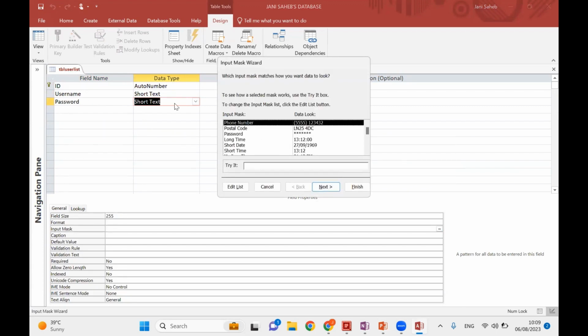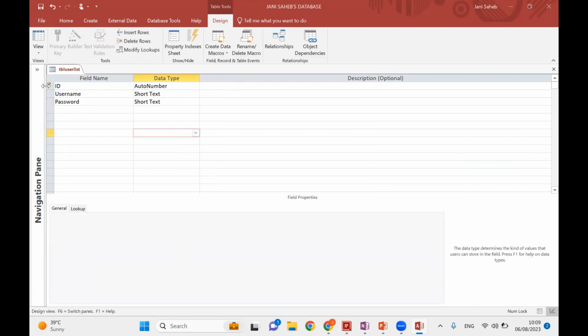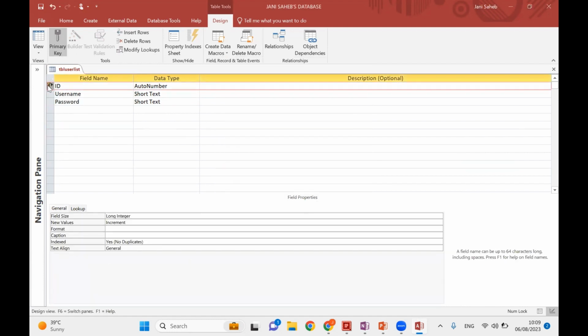So you have two options. Either you select ID as a primary key, or another field as a primary key. Okay, let me cancel this one. Let me do it another way. Let me delete this one.